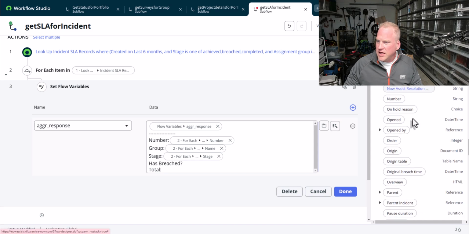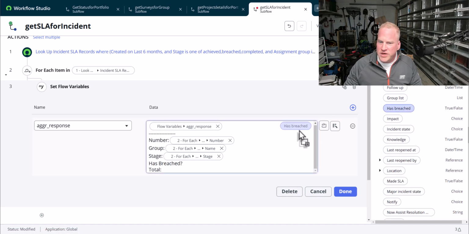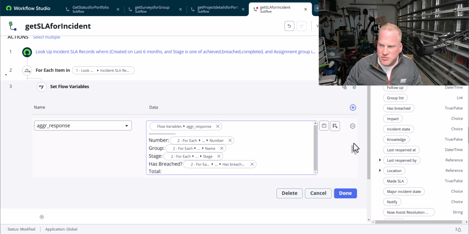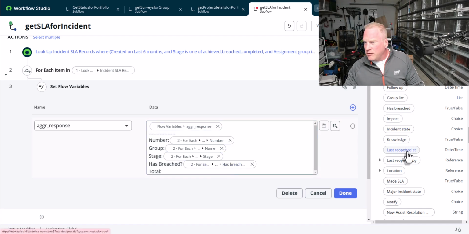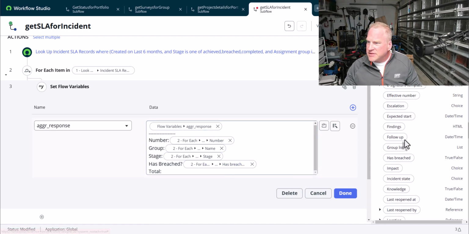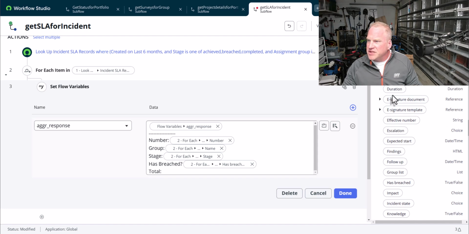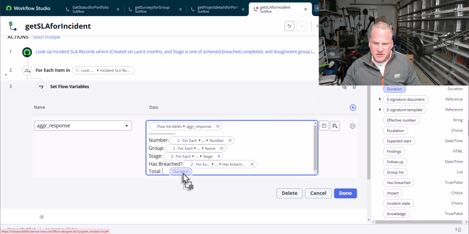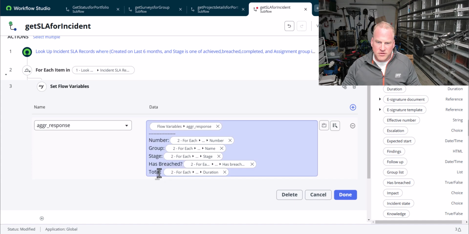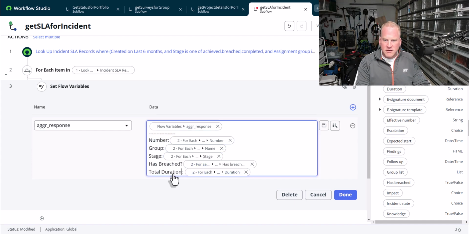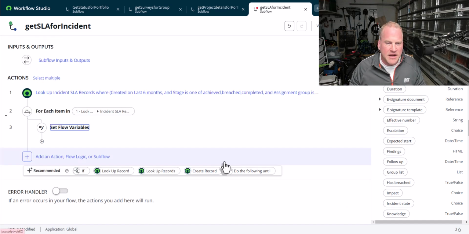See, the EFG has breached. That is true if something is breached. And we can say maybe elapsed time. Is there elapsed time? Duration. Yeah, there we go. Duration. Total duration. All right, so voila, we are now done.